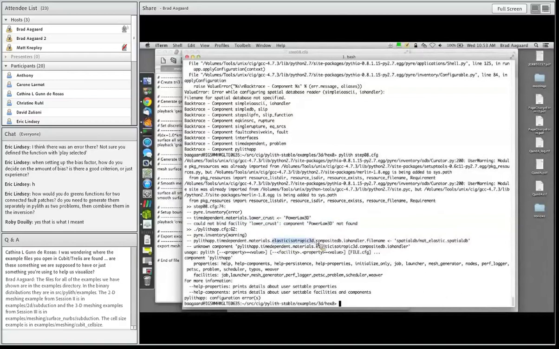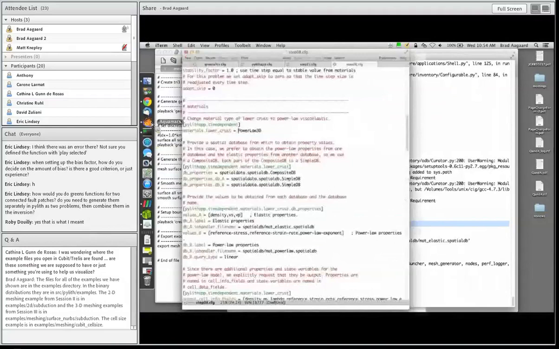Now about 5 minutes left. Has this generated any questions? We have a question here. So the question is, is it available to make a user-specified material, for example, a Burgers viscoelastic material?